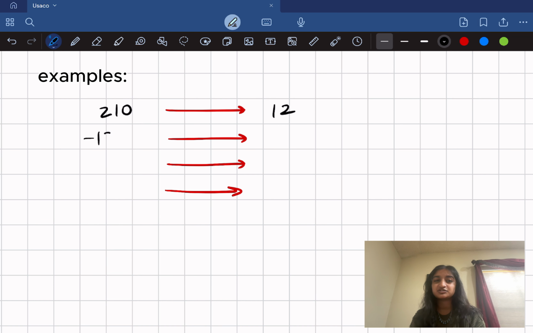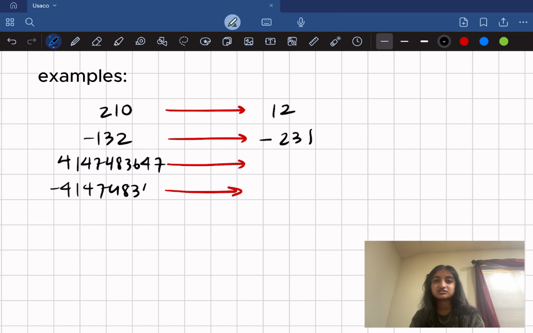Given a 32-bit integer x, what we need to do is return x with its digits reversed. We also have to keep the sign the same, and the catch here is that if reversing the digits in x causes the value to go outside of the 32-bit integer range, we need to return 0.